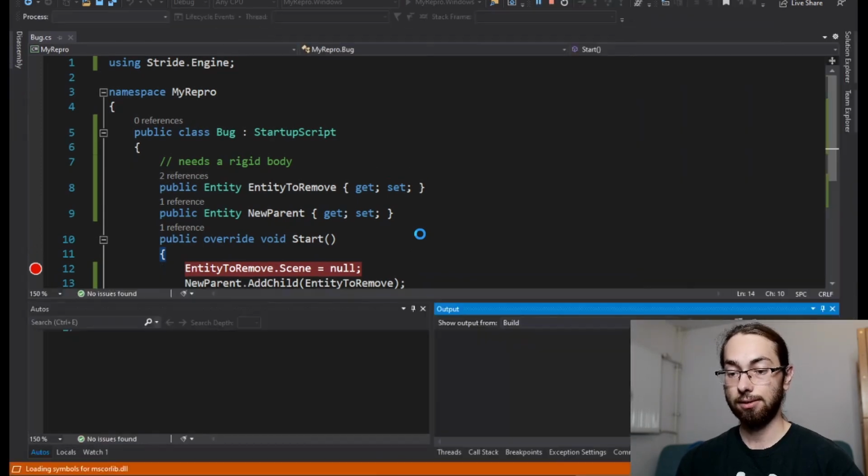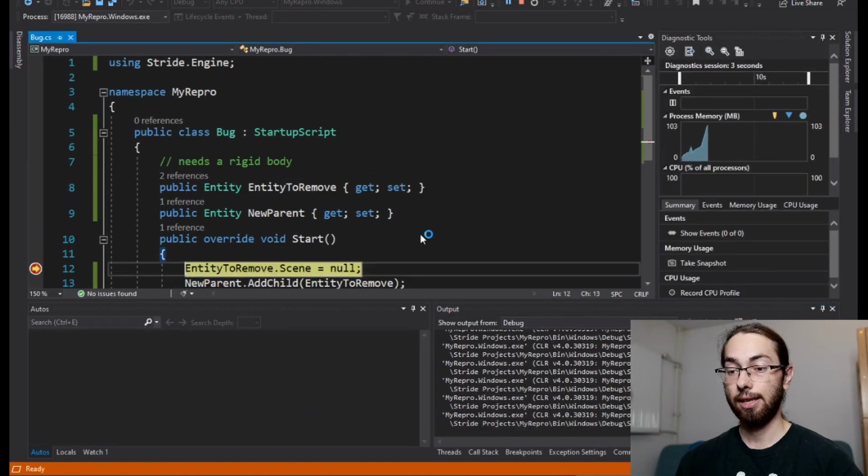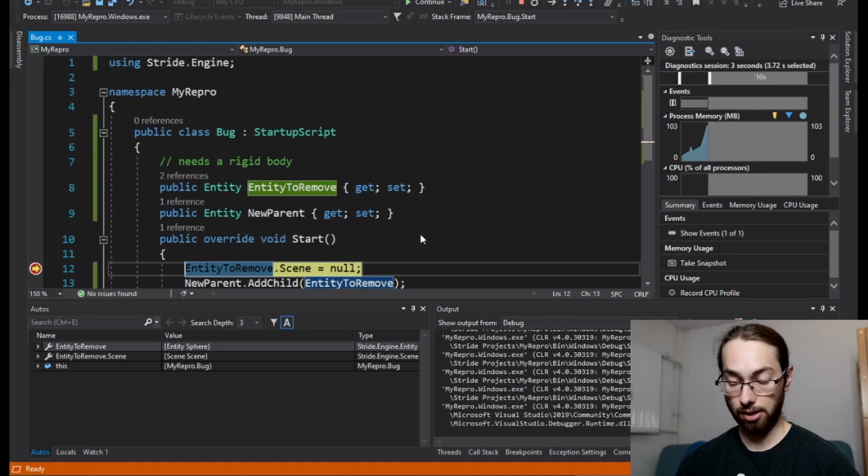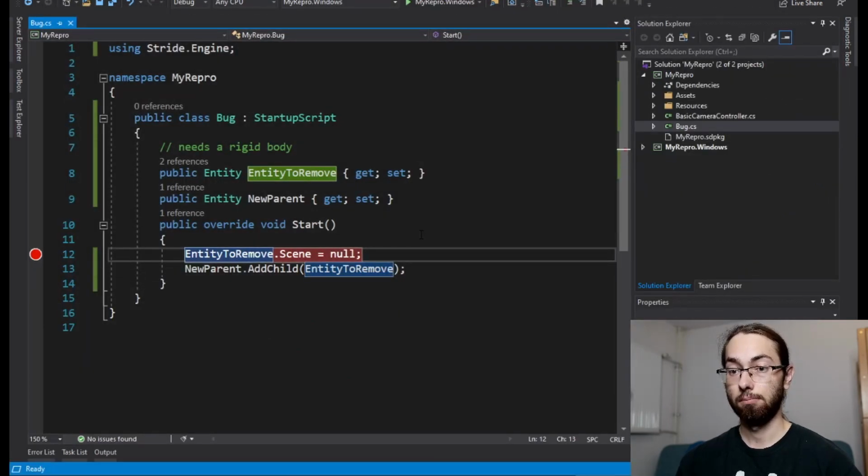Wait a few seconds. And boom, okay, I've hit the breakpoint. Now I'm going to hit F5 to continue. And boom, it crashed.